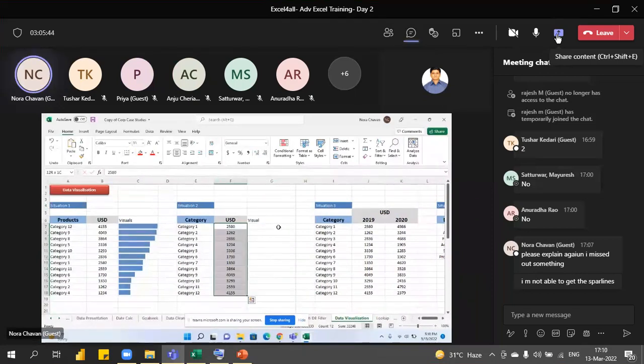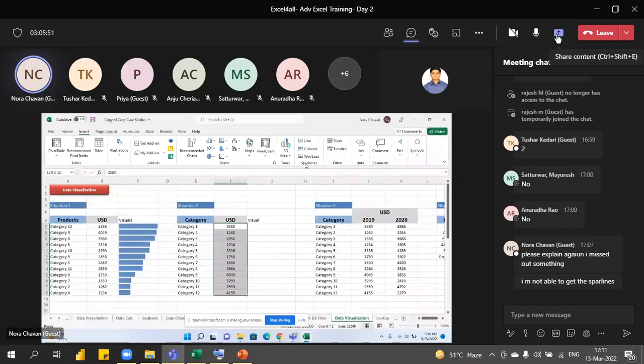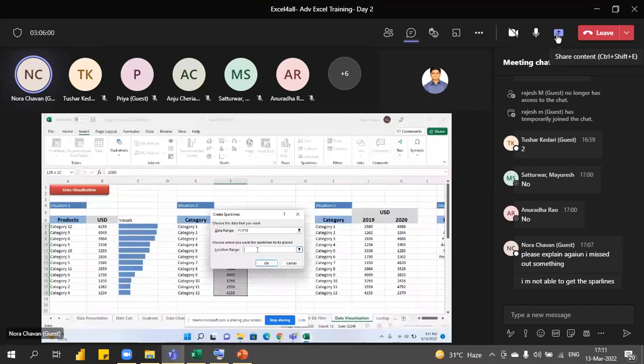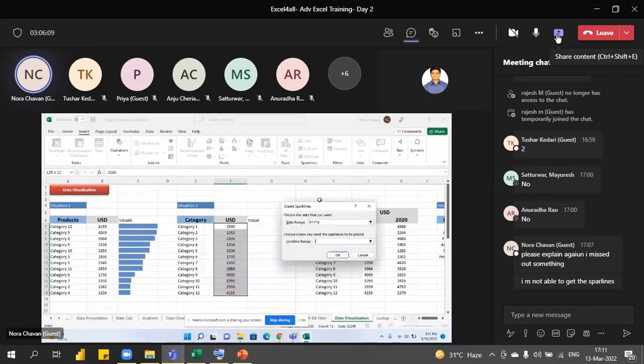Then go to the Insert menu in the ribbon, and there you see the Sparkline column option. Click that and select the location. Just take that window box a little bit outside. No, don't click OK. Hold and drag it a bit up. Now select the visual column, first cell. Yeah, click OK.